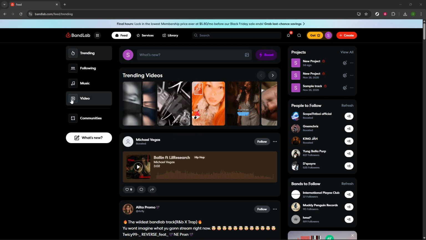The homepage introduces the platform and gives you quick access to creating or exploring music. For the smoothest experience, use a modern browser and make sure your audio interface, headphones, or microphone are connected before you start producing. Next, log into your BandLab account.